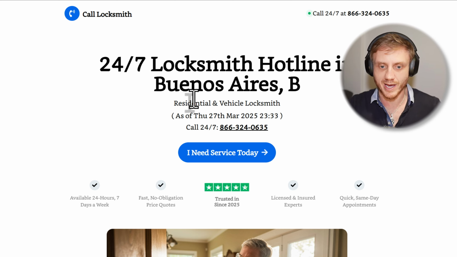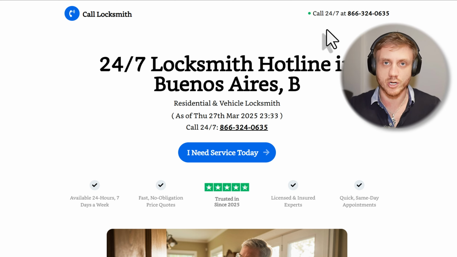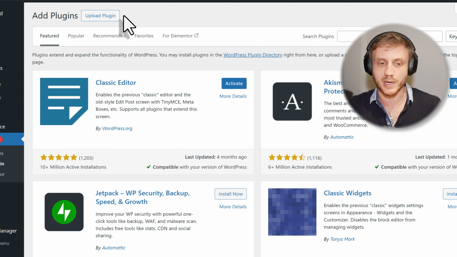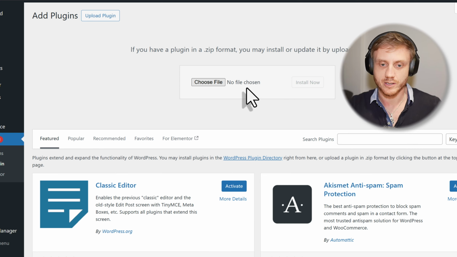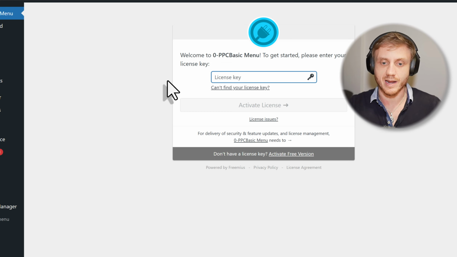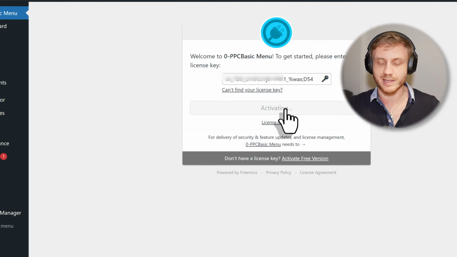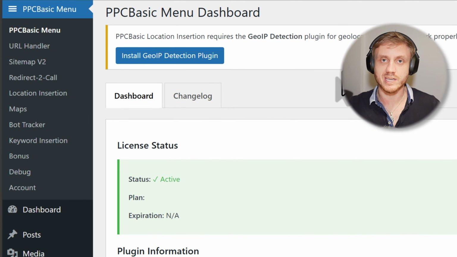So we're going to go ahead and start implementing this with our plugin. I assume that you already know how to use WordPress, so I'll cover this very quickly. We'll go to our plugin page. We'll upload the plugin, choose the file, install now, activate. Once the plugin is installed, you will need a license key. So we'll go ahead and paste that in. Activate license.